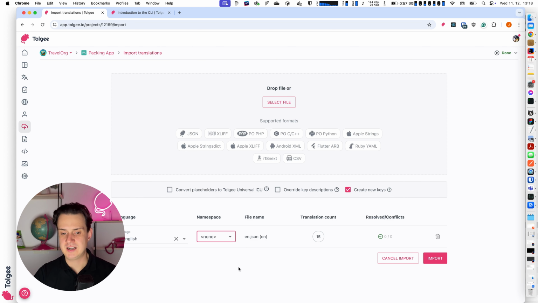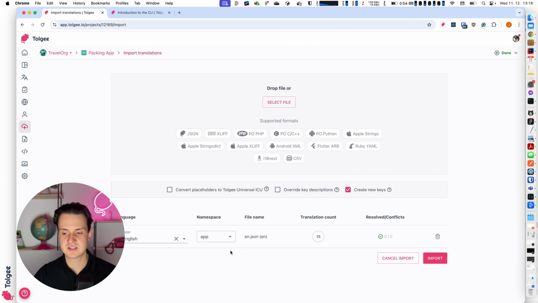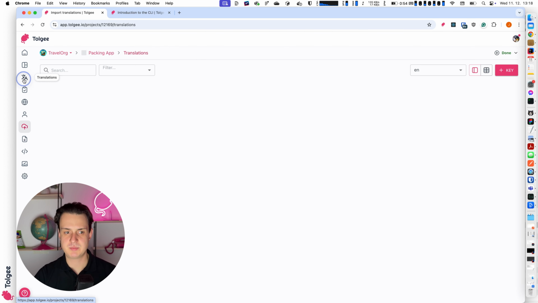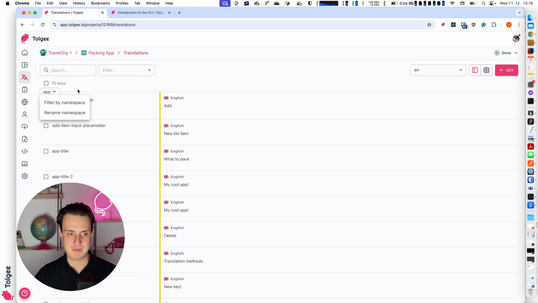To import data into a specific namespace, you can create a new namespace here, or you can choose an existing namespace. Then you can hit import and you have the data imported into the specific namespace. So it's visible here that all of my data are in this app namespace.